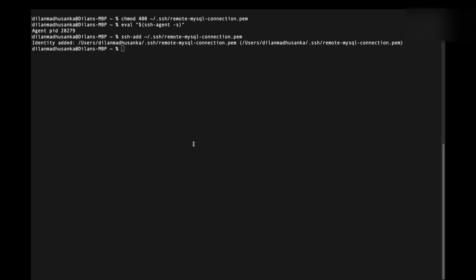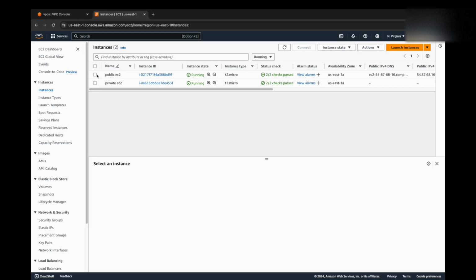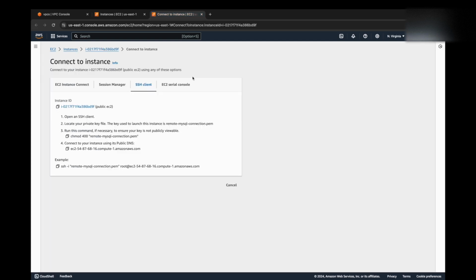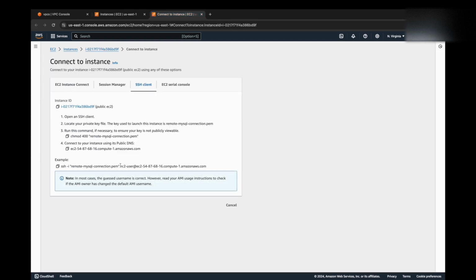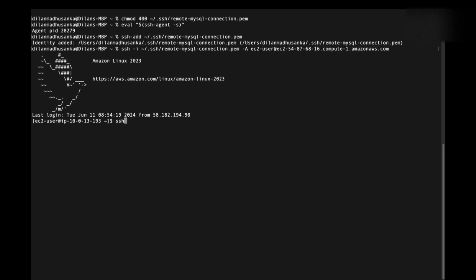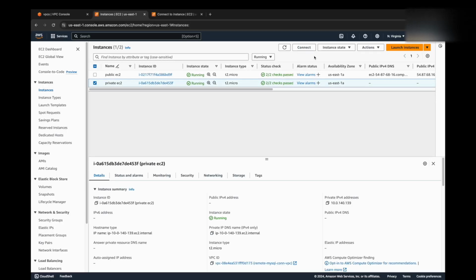Now, we'll SSH into the Bastion host with agent forwarding enabled. This will allow the Bastion host to use our private key to connect to the private EC2 instance. Once connected to the Bastion host, SSH into the private EC2 instance using its private IP address.